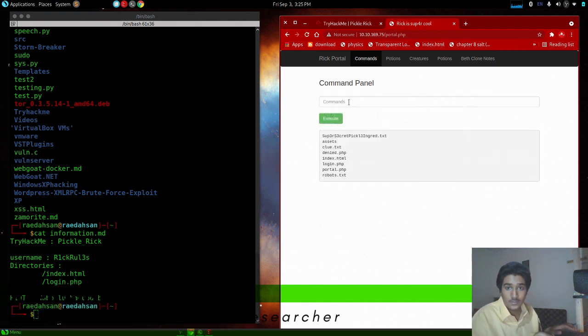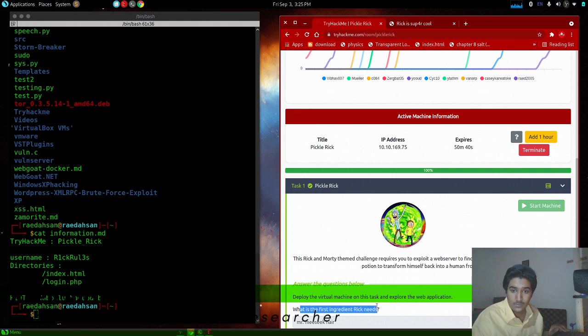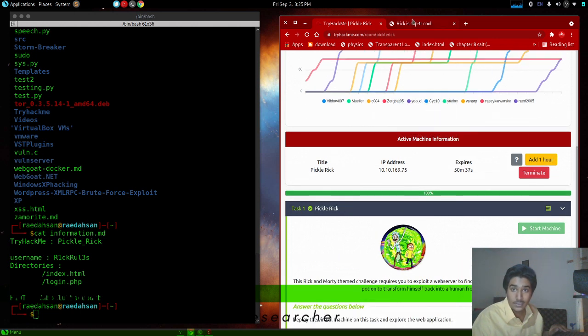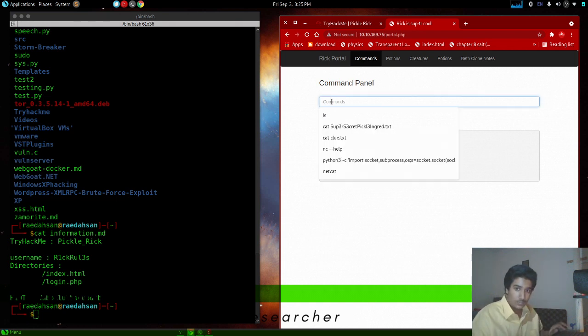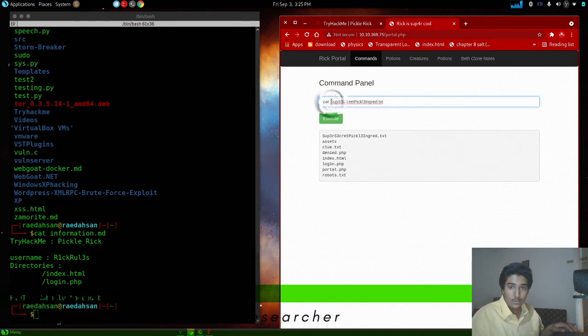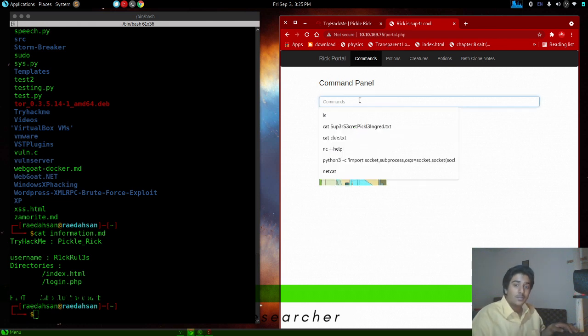Suppose I execute ls, and it shows me super secret pickle ingredient, acids, glue.txt, deny.php, and etc. We need to find 3 ingredients. First ingredient, second ingredient, and third ingredient. So as you can see, super secret ingredient we have found over here. Let's try getting it out, or concatenating, you know. Command disabled to make it harder for future Pickle Rick. Okay, so the cat command is disabled.